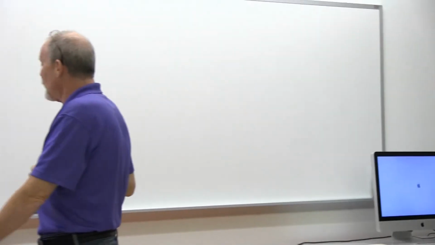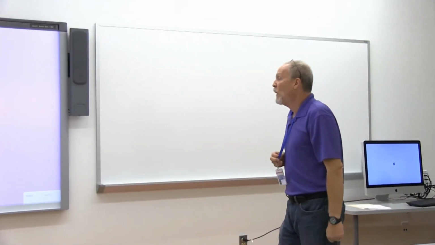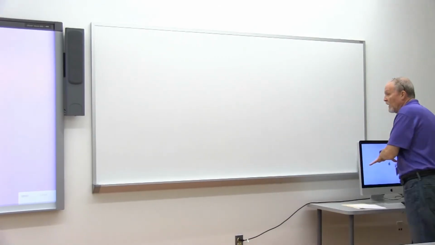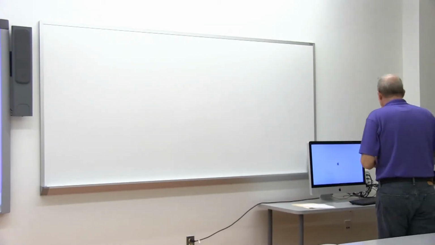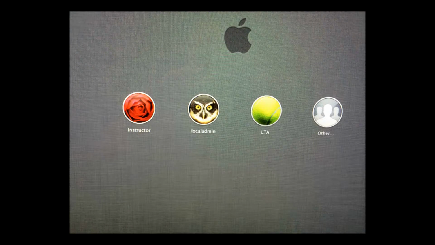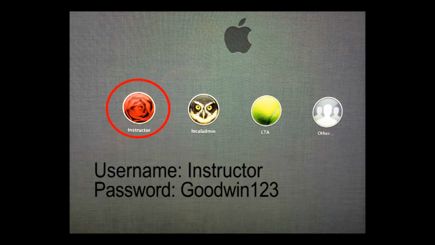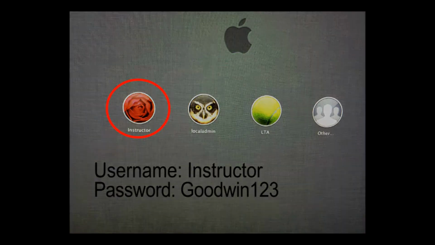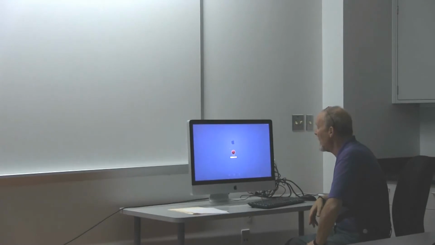And now we have to wait till we get the login screen, which we'll have to actually do here on the computer. And then everything else we can do will be done on the smartboard. Right, but we have to log in here. So we'll have a seat and wait. Okay, so here we have the instructor. Here's the choices, and of course our choice will be instructor. So we click instructor, and when the screen comes up for password, we type capital G OODWIN 1 2 3. Enter, and we should be in.